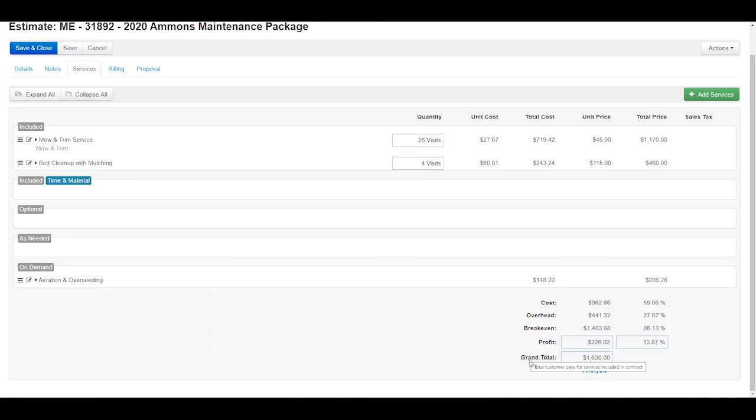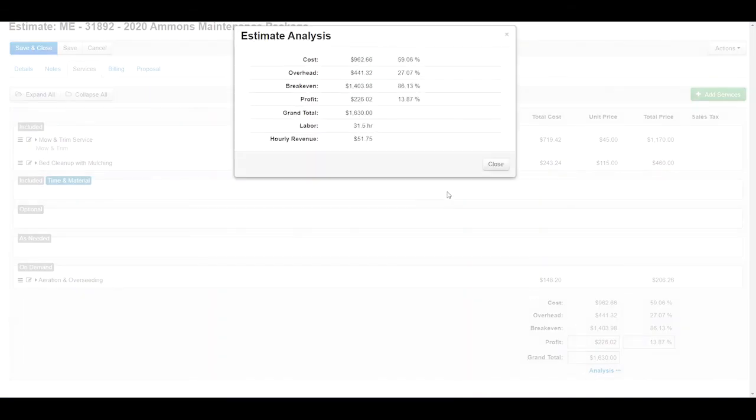Now, I have another analysis section. I can see for overall, I can see service by service, but if I wanted to see how I'm doing on the whole, all the included services, I click on that. And again, same window, but this is now for the overall included services that are on there. Same thing, profit margin, overall pricing, grand total.